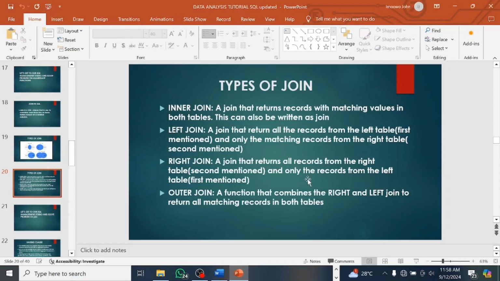The left join is a join that returns all records from the left table, which is the first mentioned, and only the matching records from the right table, which is the second mentioned. So if we want to join the order table with the account table, when you use a left join, it will return all the records in the order table, which is on the left-hand side. On the right-hand side, which is the account table, it will only return the records that match the first table, which is the order table.